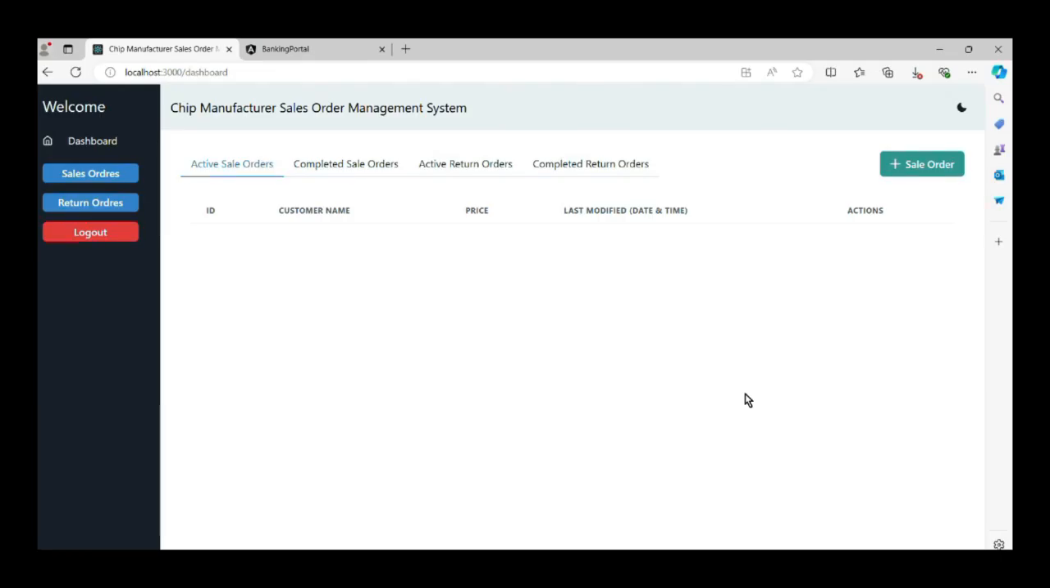Let me quickly show the involved applications. The first application is the chip manufacturer sales order system. In this application, only active sales orders and completed sales orders were present. The active return orders and completed return orders were created. Regarding the sub-menu, only the dashboard was present. Sales order, return orders, and logout buttons were created. APIs or web services were not present to interact with the integration solution.